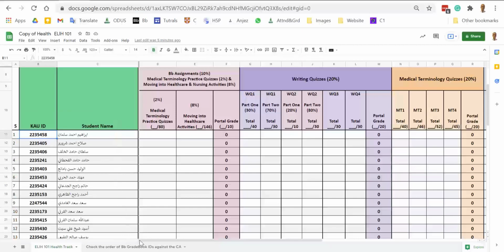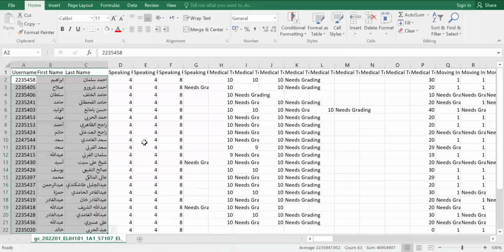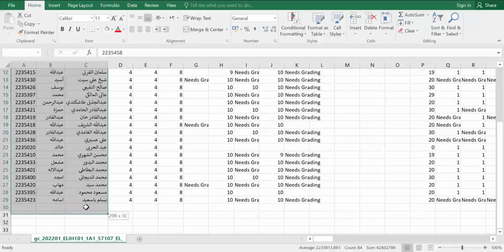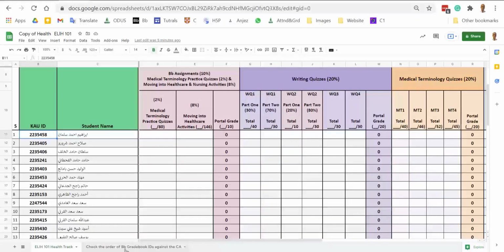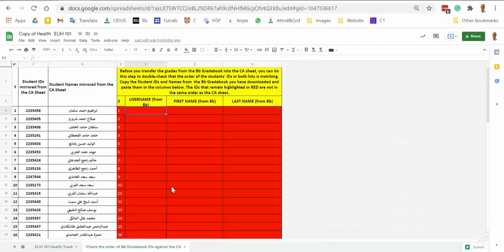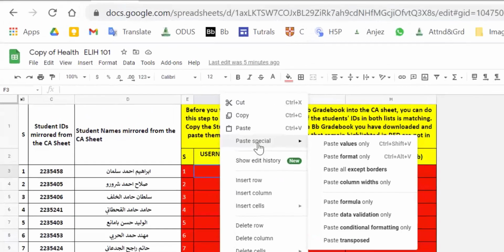When transferring the Blackboard scores into the main CA sheet, I have to check, as we said, that the order of the IDs in the gradebook are in the same order as in the main CA sheet. To do that, I have to copy the username, first name, and last name from the Blackboard Gradebook and go to the new tab, which is the "Check the order of the Blackboard Gradebook against the CA sheet," and paste the student details there, starting with the username. It's better to use the paste special and paste values only.